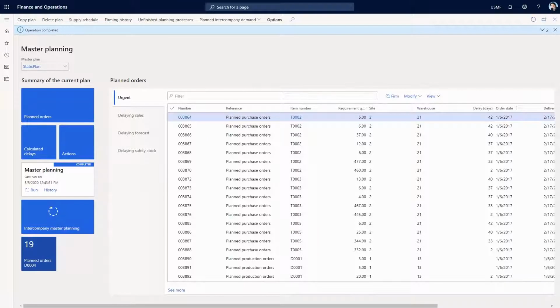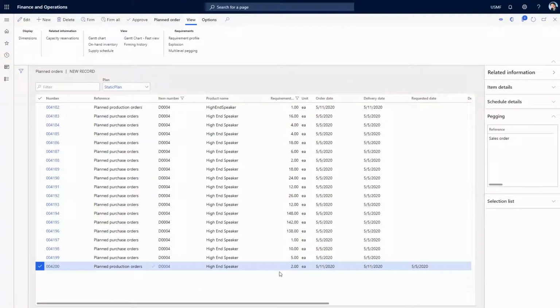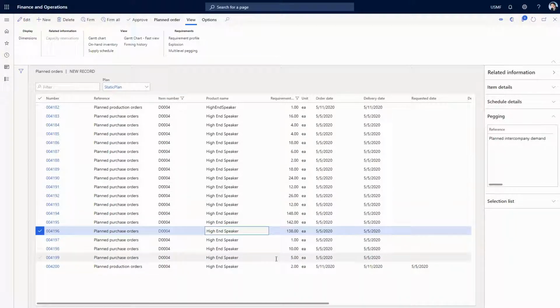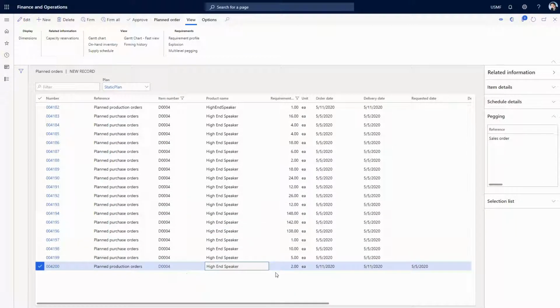So our plan is run. Let's go and have a look at the output of our planned orders. You'll see that we have a planned production order here, and this is coming from our demand from our sales order. We'll see that we also have planned purchase orders coming from safety stock and potentially intercompany planning. So planning is helping me make decisions of manufacturing or purchasing depending on our demand signals.